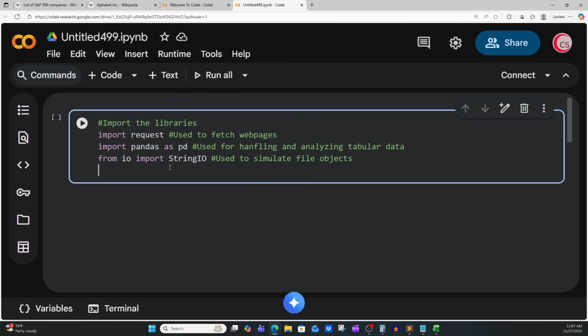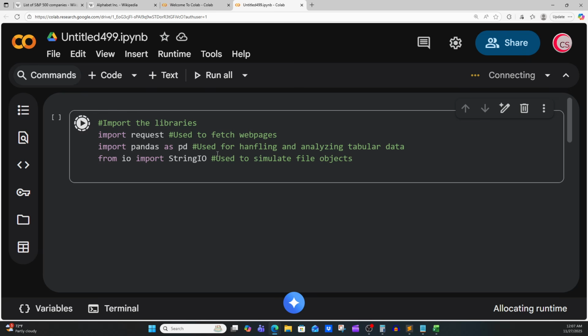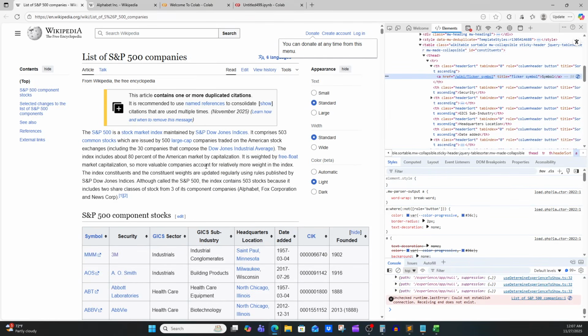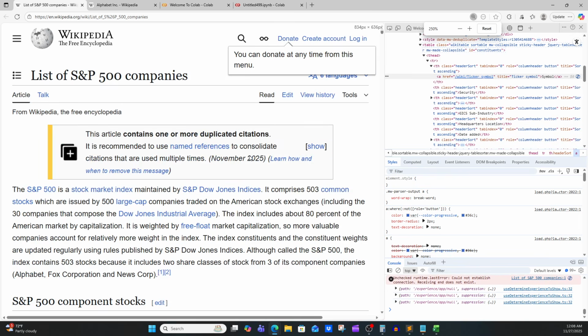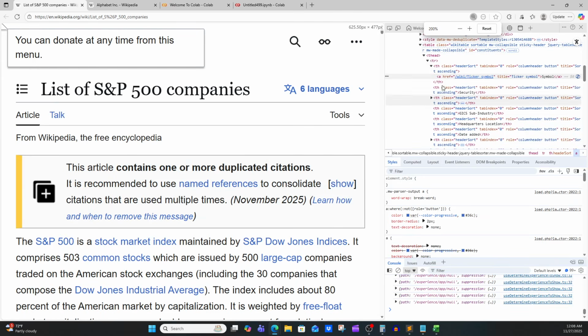All right, so let's go ahead and run this cell by clicking this button here to the left, and this will let me know if I made any mistakes. In the meantime, I'm going to go ahead and click on this tab up here, and this takes me to Wikipedia. So hopefully y'all can see this very well. I'm going to zoom in a little bit here for you all.